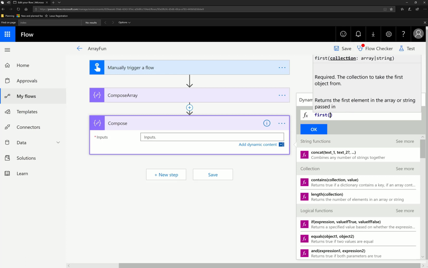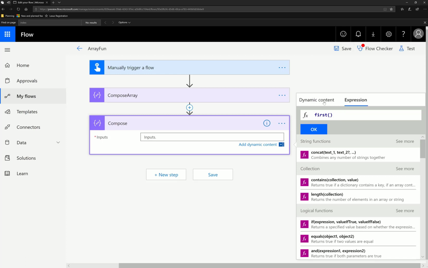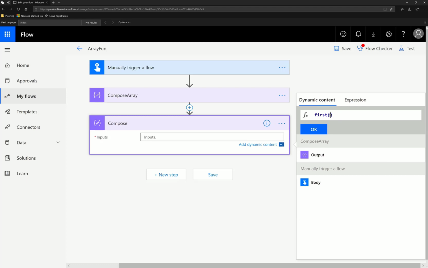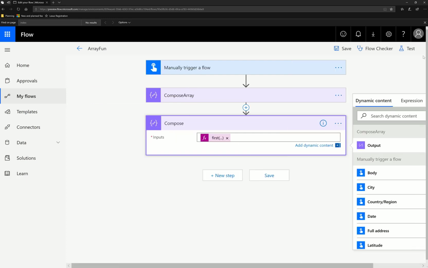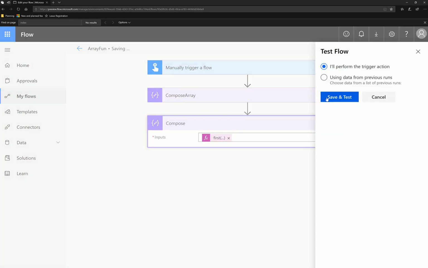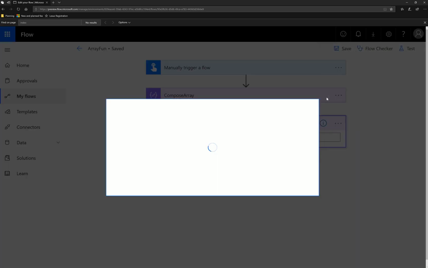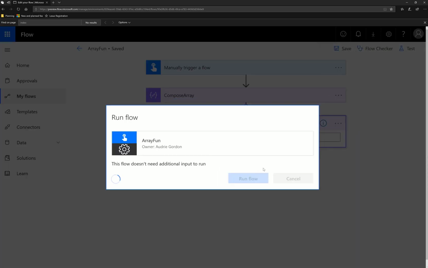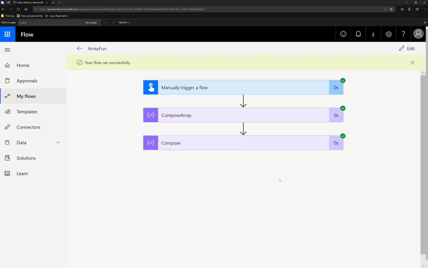All it needs is a collection. I can actually click back into dynamic content and put the output in between those parens. And you'll notice when I put it in there, it's going to translate itself to what we saw when we hovered over it, which is outputs compose array. That's all I need. So I'm going to remember to click OK, and then I'm going to hit test and save and test.